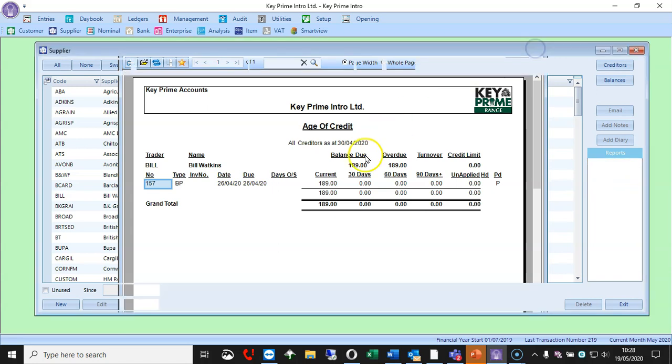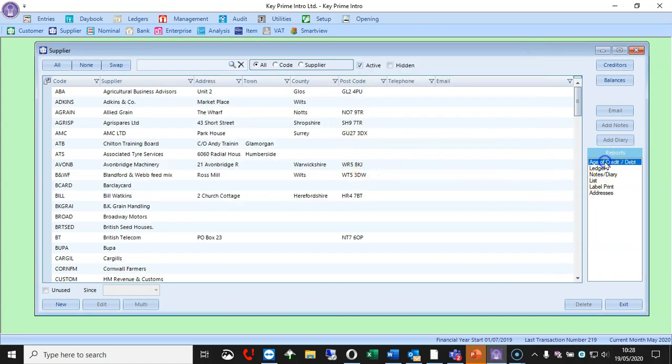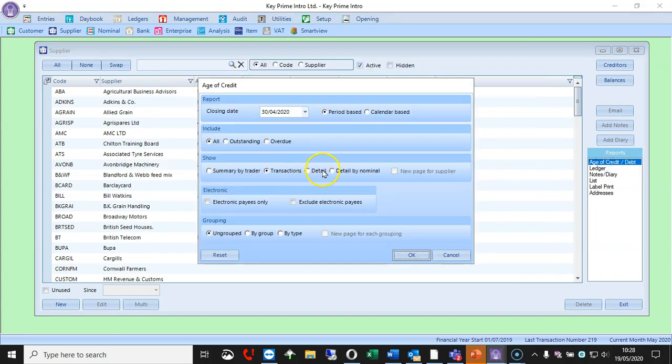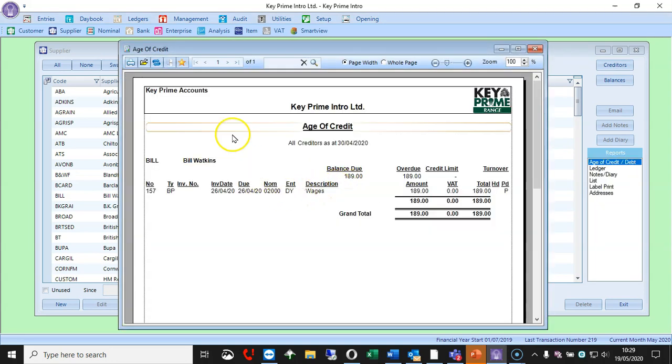So we can find out what it is in more detail, and it could be that the detailed report, which I'll come on to later, is often one that an accountant might like, because then they've got all the detail: that it was a bank payment, which nominal, enterprise, and for how much, and whether it's been paid.